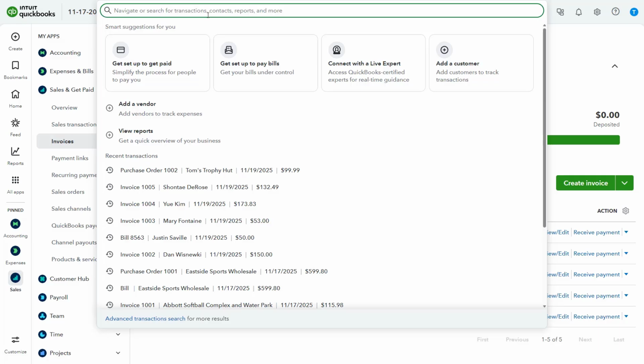The most recent transactions appear in the Recent Transactions section within this drop-down menu. If you see the transaction you are looking for in the list, click it to open the transaction.